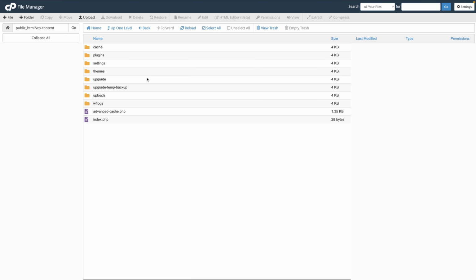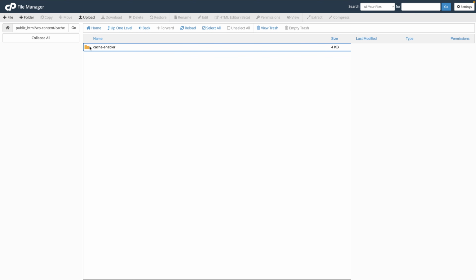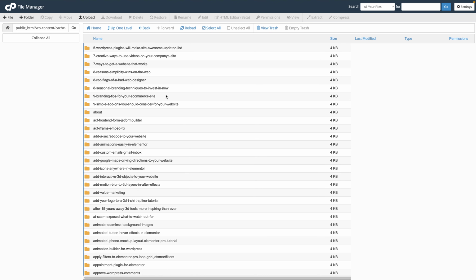So here we are inside of your FTP, and if you navigate over into your wp-content folder, there's this folder right here called cache. Once you open that up, you're going to see another folder called Cache Enabler. This is where it's saving all of your cached files, which is basically just HTML pages. Once you jump into that, they should have your domain. And then you can see these are all of the pages that have been cached.